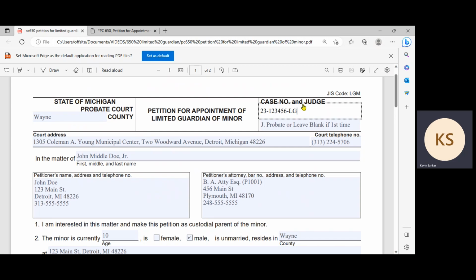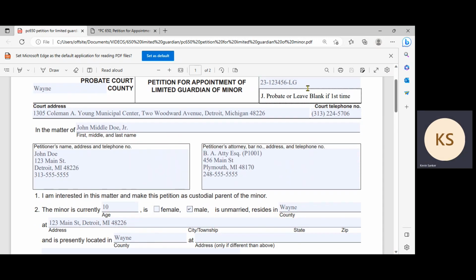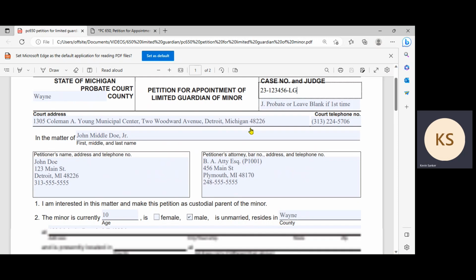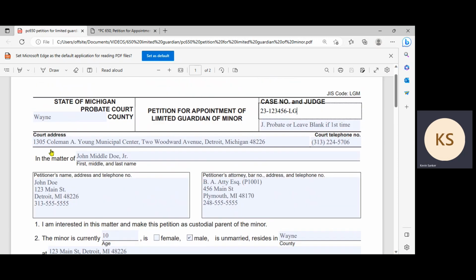If this is your first time filing for a guardianship, then you will leave this blank. Otherwise, you will include the case number that the filing or the petition relates to, as well as the judge. But again, if this is your first time, you can just leave this blank. It will be filled in by the court once your petition and related documents are processed. You'll fill in the court address and the telephone number.